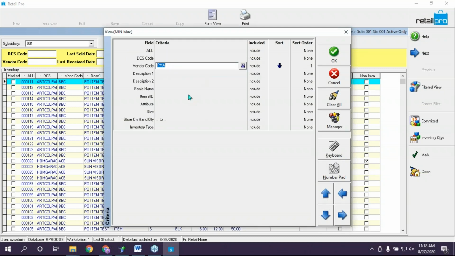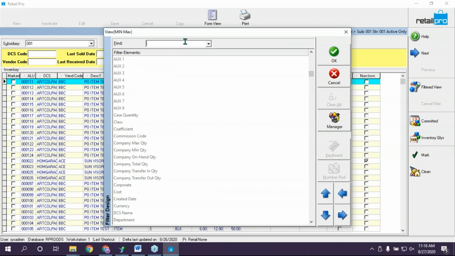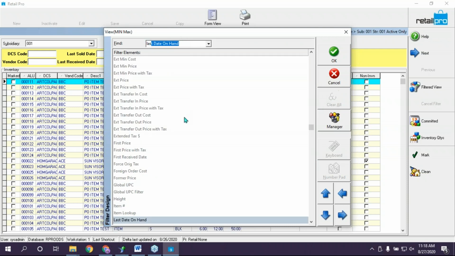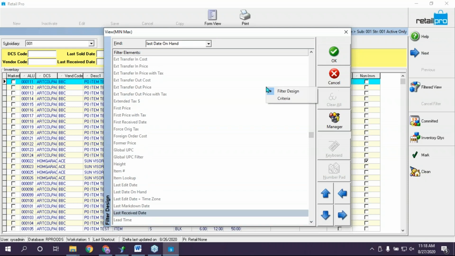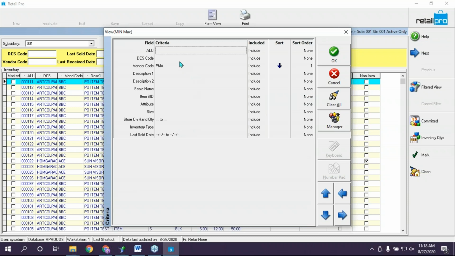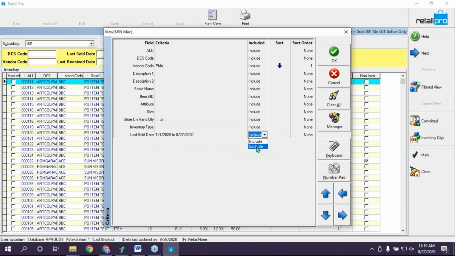And so, for example, if I only wanted to look at this particular vendor, jumping into my filter design, coming on down to, actually, let's do last date on hand. No, let's go a little bit further down. Last sold date. I'm going to right click back into criteria. And so maybe I want to see all of these vendors' items, but if they have the last sold date outside of a certain area. So last sold date anywhere, you see, outside of year to date.